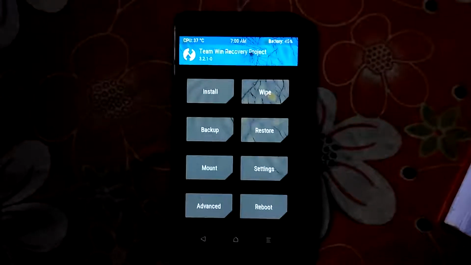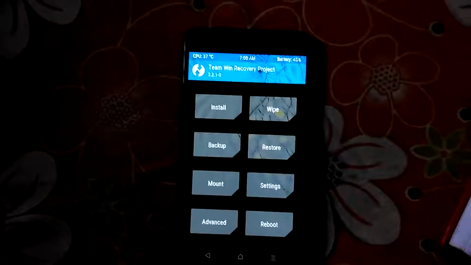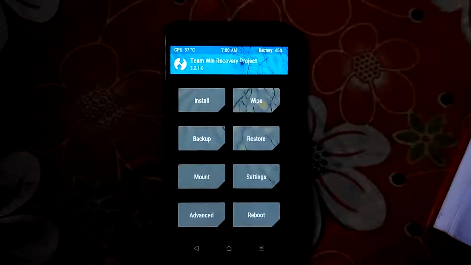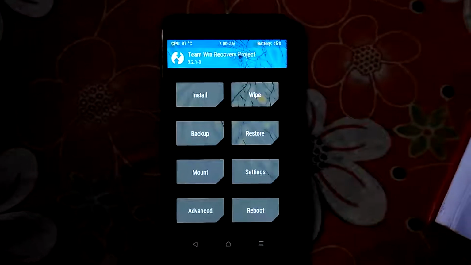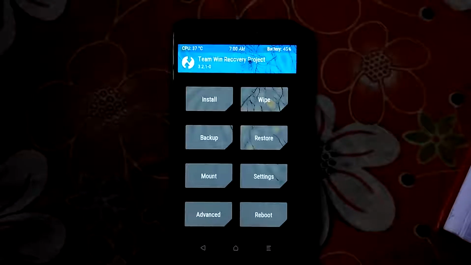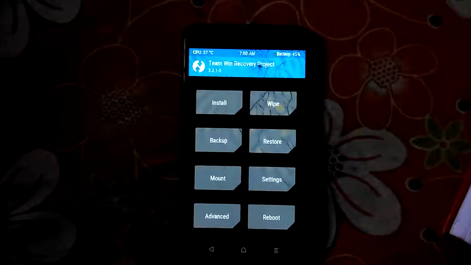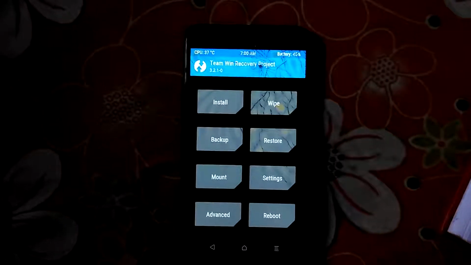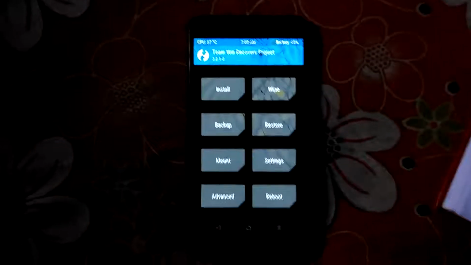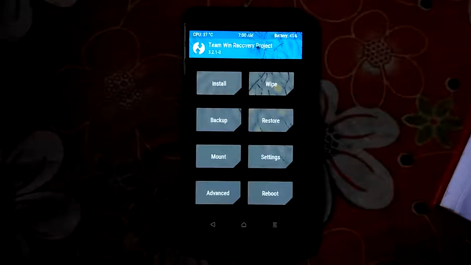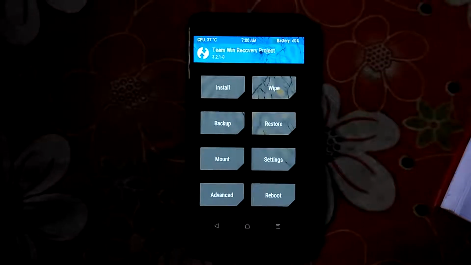And if it didn't help you with this also, then you don't have any option except doing a factory reset or flashing a new firmware using your PC. You can't do it because it is totally bricked. So this was the guide on how to fix a boot loop for rooted users and non-rooted users. I hope you guys liked it.